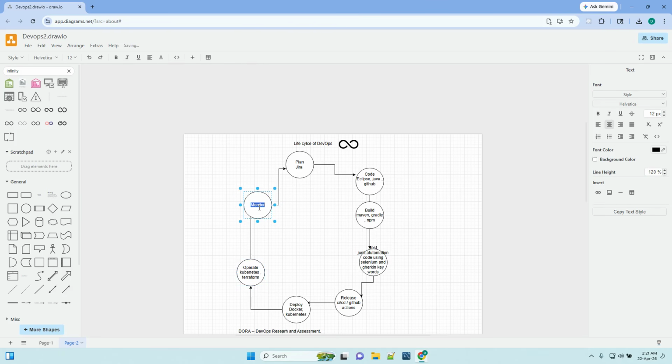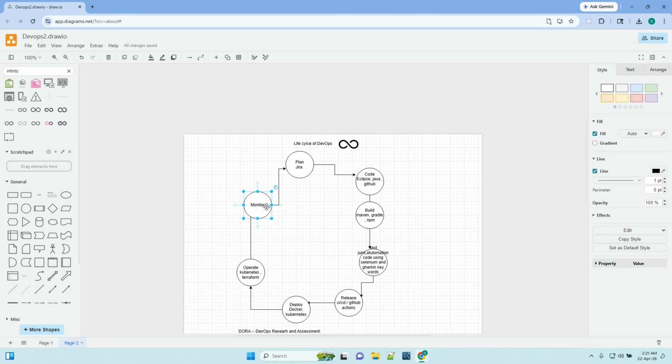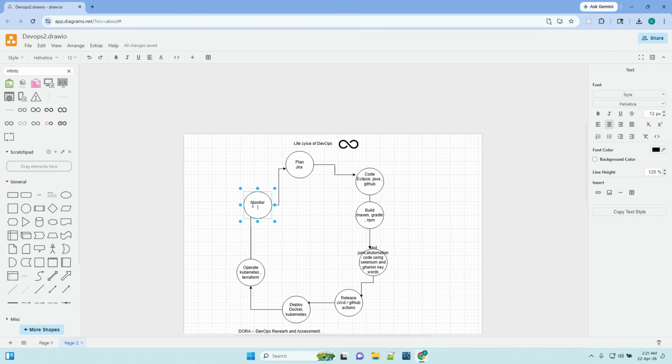Like monitor. In monitoring, what we do, we have logging, like Grafana, Prometheus, logging.